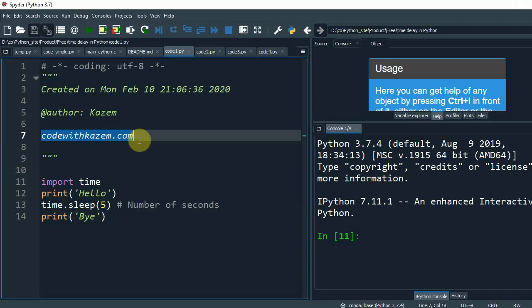In this course, I will teach you how to create a delay in Python. There are many methods for creating a delay in your Python code. I will show you 4 methods for creating a delay. Delay has many applications in Python.